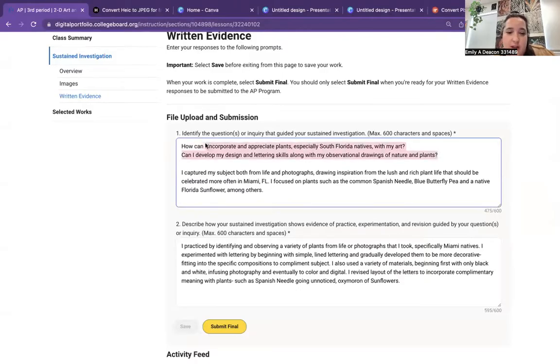So my question would be, how do I incorporate and appreciate plants, especially South Florida natives, with my art? Because that's the focus of my art. My second question, can I develop my design and lettering skills along with my observational drawings of plants and nature? So when I started to incorporate the lettering, that was really my focus of like, can I achieve a better version of that? This isn't a question, but because they only give you 600 characters for each section, if you want to start to explain it in the question area, I think that that's fine.